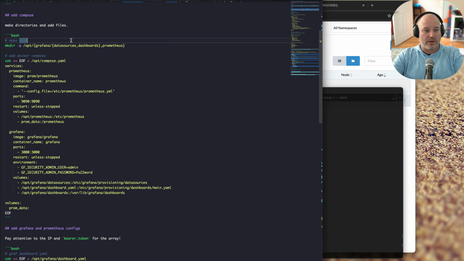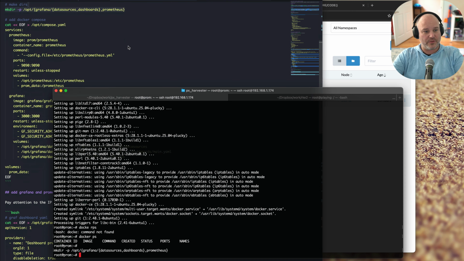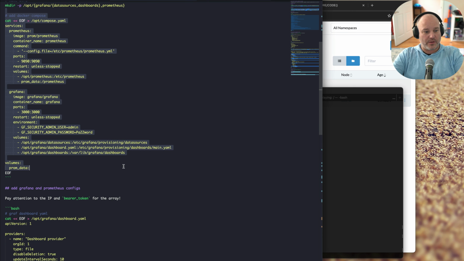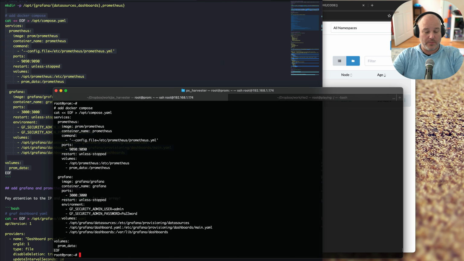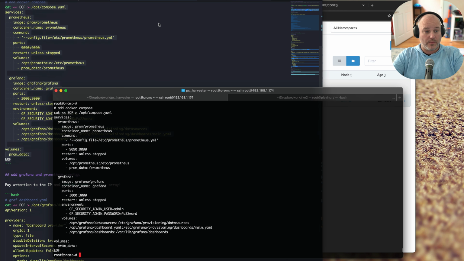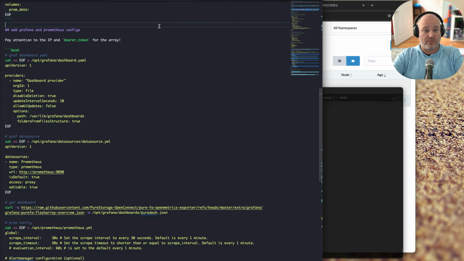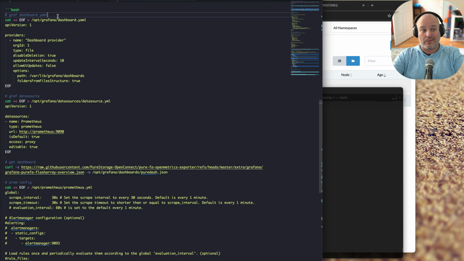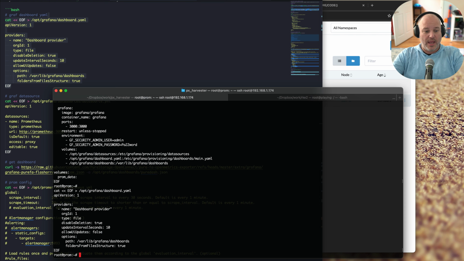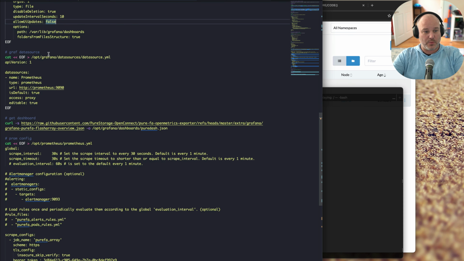What we're going to do is create a bunch of directories. Now, old school guy here, I like using /opt. Create the directories. We're going to go and create a Docker Compose file. And this Docker Compose is actually going to stand up Prometheus and Grafana together. It's going to plumb them together with the necessary configuration files. The first configuration file is the dashboard. So we need to tell Grafana, hey, go look in this directory for dashboards.